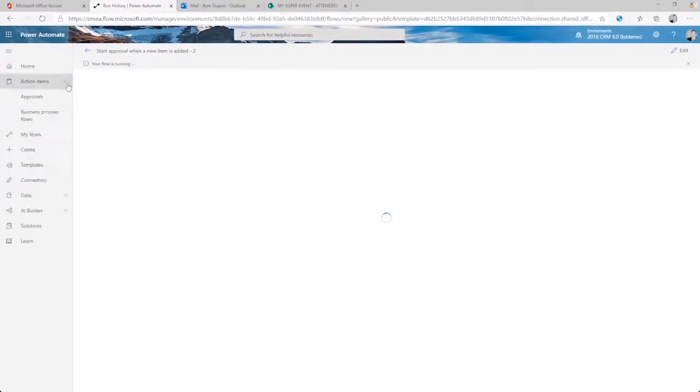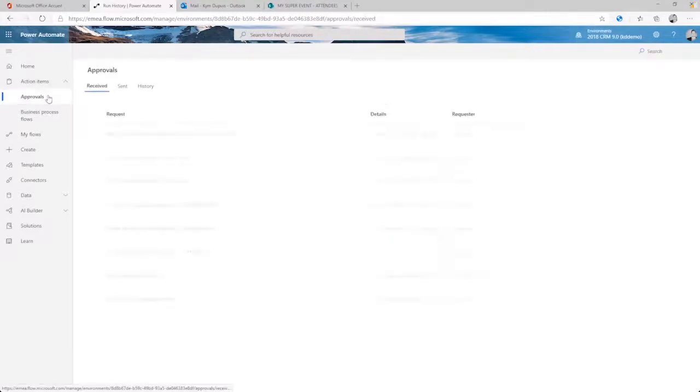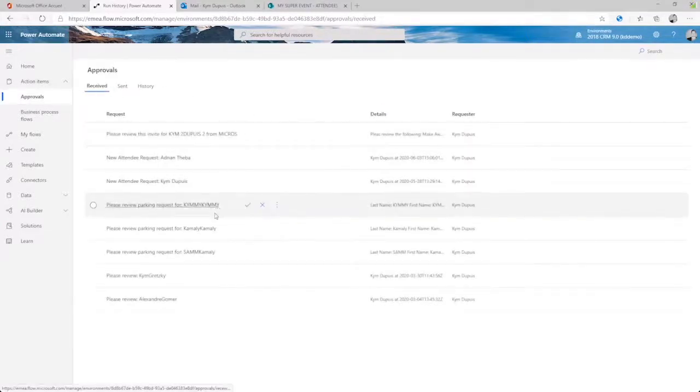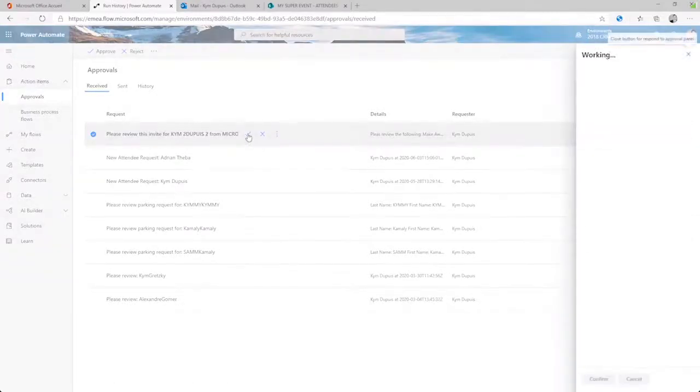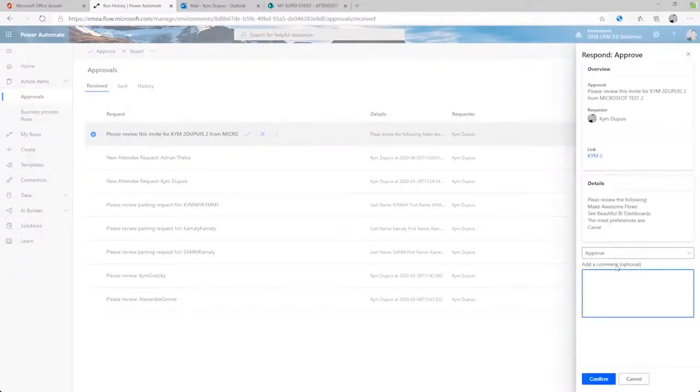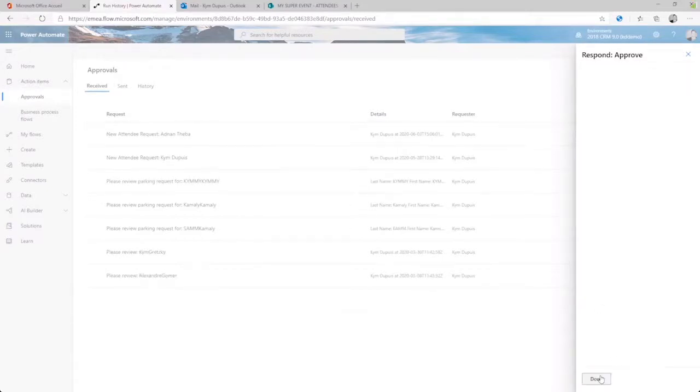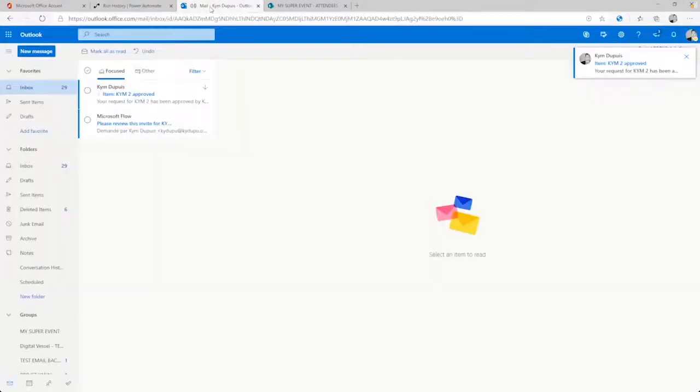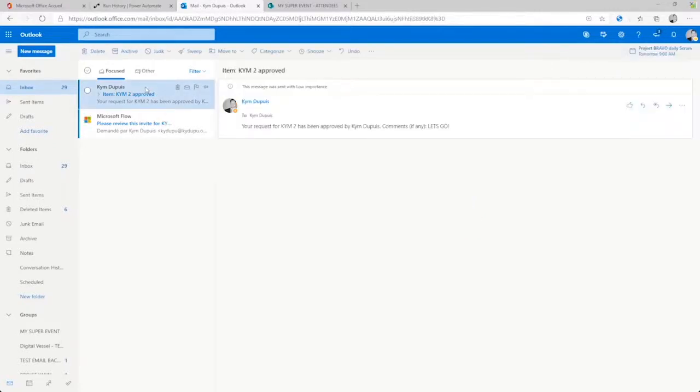So in the action item part of Power Automate, you can look at all the approvals that are requested that need your attention. And here I can say, hey, I can approve for Kim Chu. Approve. Let's go. You can also do that on your mobile phone. There's a Power Automate app with the same thing. And you see here, I have another email saying, hey, your item has been approved.